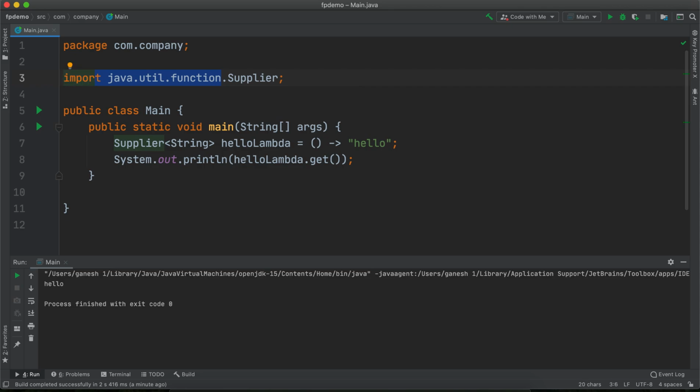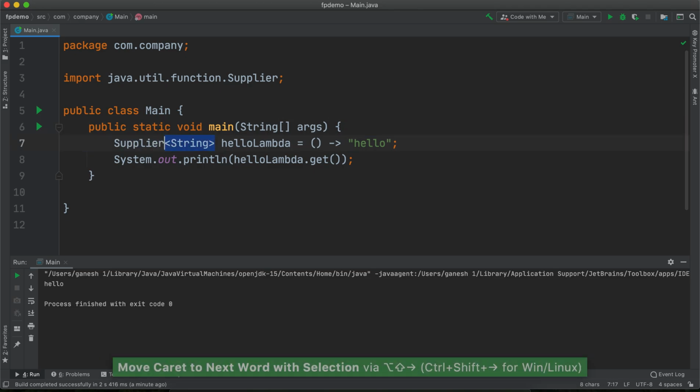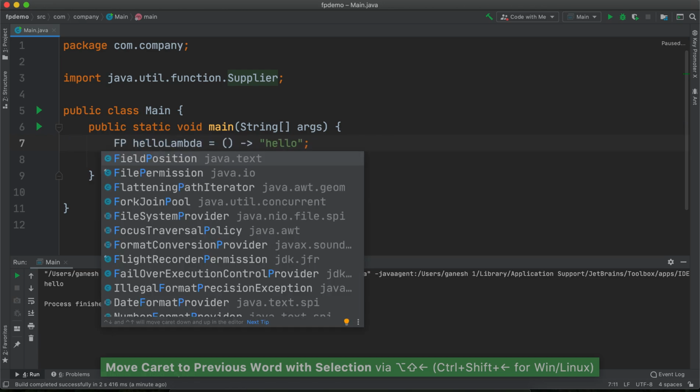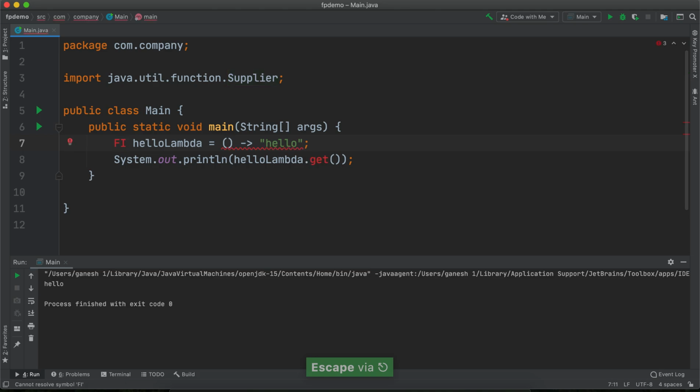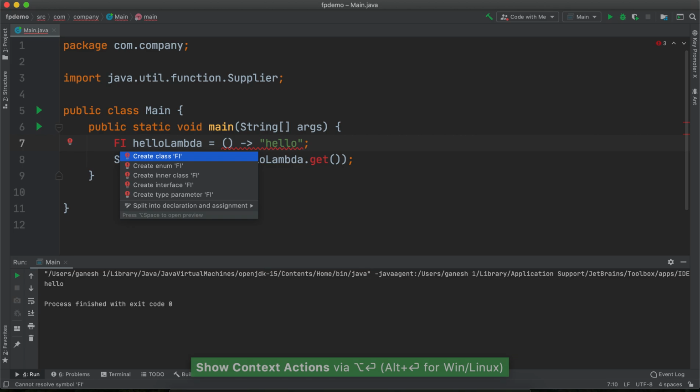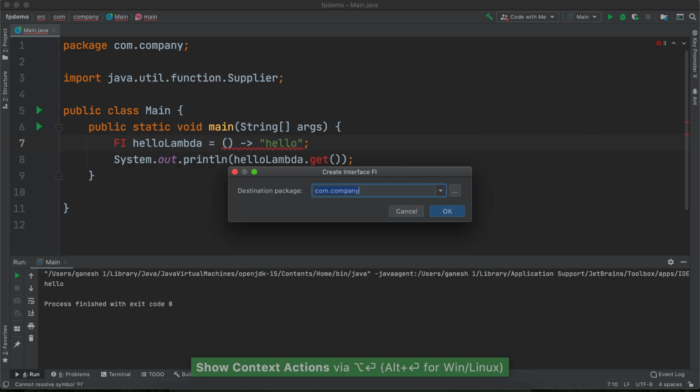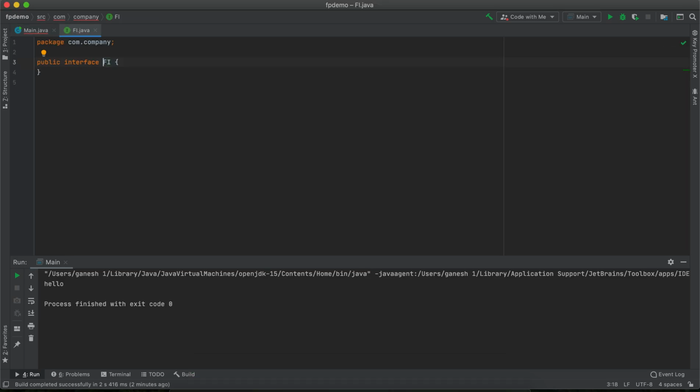Now let's create our own functional interface. So how do we do that? So select this supplier, and let's make our own, let's say FI, a functional interface. Let's call it functional interface. Now of course this will not work because there's nothing called FI here. Let's introduce that. So alt enter and create a functional interface in this package.